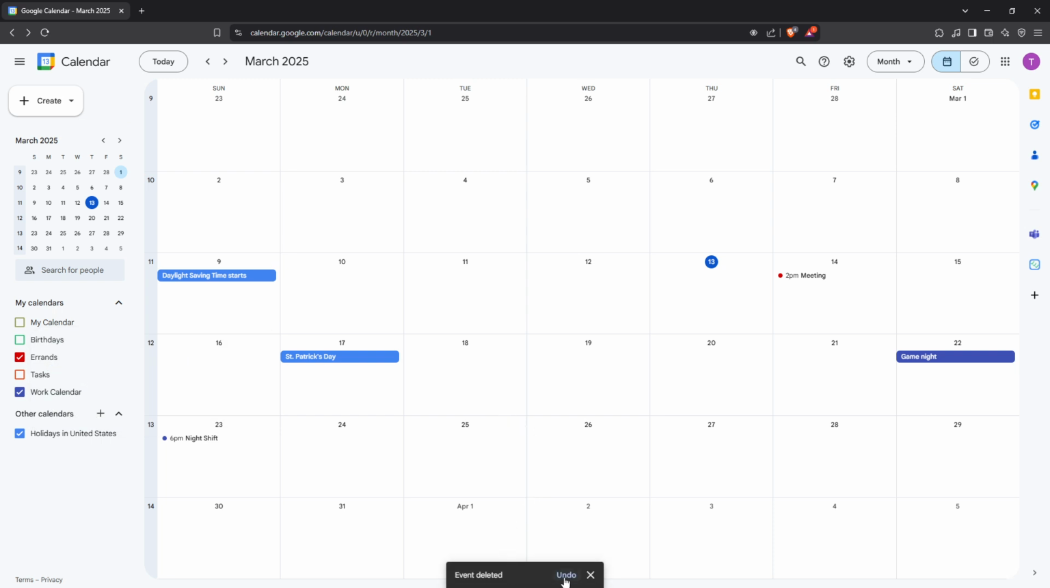Just look carefully at the bottom of your screen after making the change. You'll see a small link labeled Undo. Clicking this will immediately restore the event you just deleted or altered.